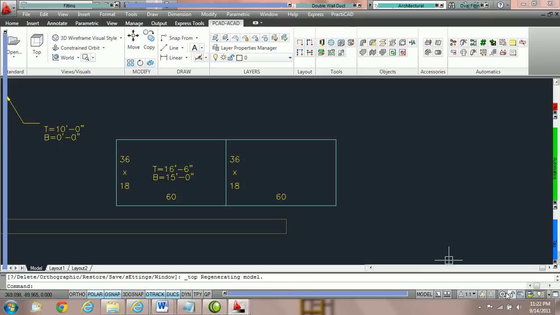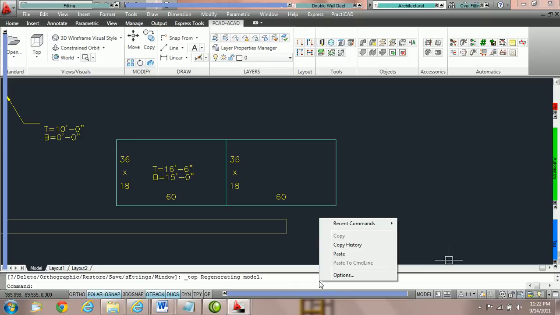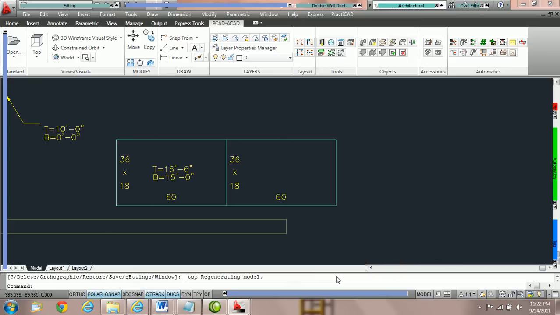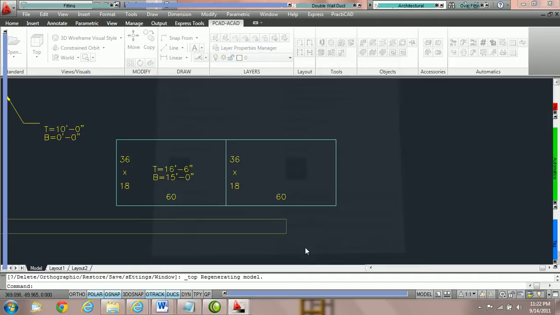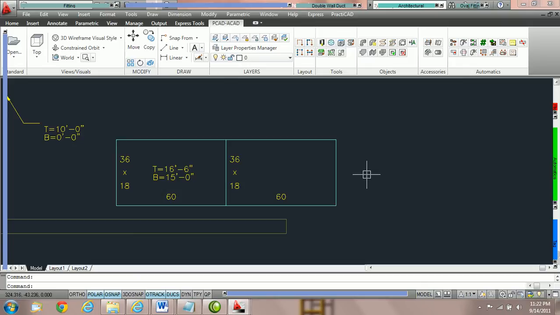This way, you don't have to go through the time-consuming task of right-clicking on the command line, going to Options, clicking on the Drafting tab, and then checking or unchecking Replace Z here. So that's what you can do with AutoCAD MEP. If you don't have AutoCAD MEP, you can also have a command automatic built inside PractiCAD that'll automate this for you. And the system comes with these automatics as a default.